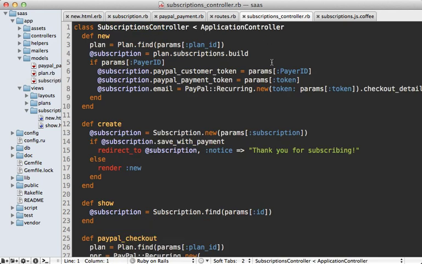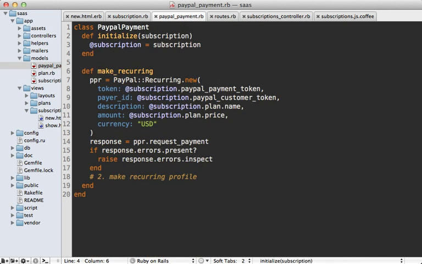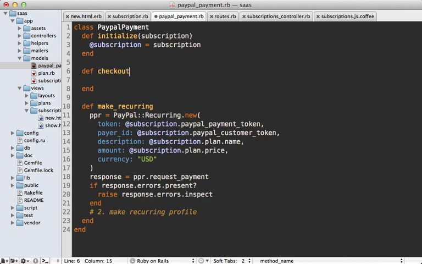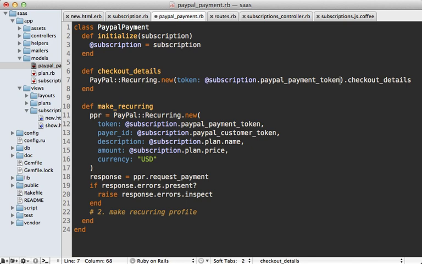So now anywhere in my controller where I'm calling PayPal recurring, I can extract that out and move it into my PayPal payment class. So let's move all this into a call to subscription.paypal, and I'll make a method on there called checkout_details, and then we can access the email through that. So inside of my PayPal payment class, I'll make that checkout_details method and just do the same thing in here, and I'll need to call checkout_details on here as well. But notice that I'm passing in a params here, but I don't really need to use this because I can use the subscription's PayPal payment token in here instead.